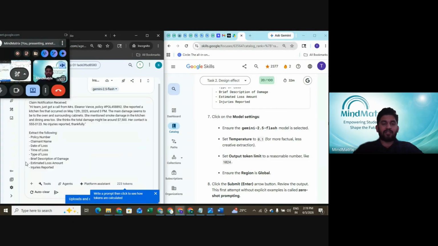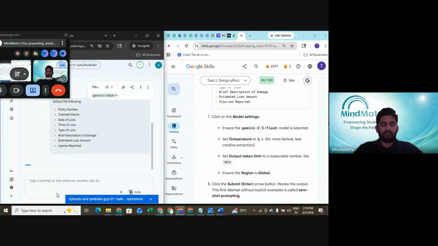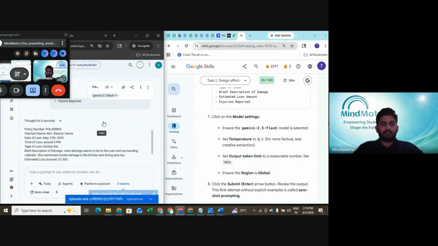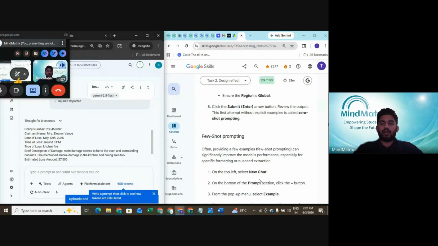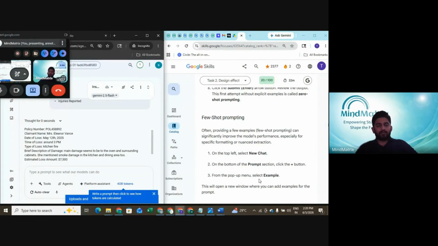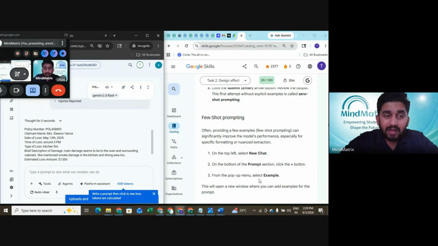These things we have set, and I'm pressing the submit button. See, policy number, claimant name, date of loss, everything is listed very clearly, along with a brief description of damage. Now this is zero shot prompting. Now let us take an example of few shot prompting, then we will be able to understand the difference between the both.